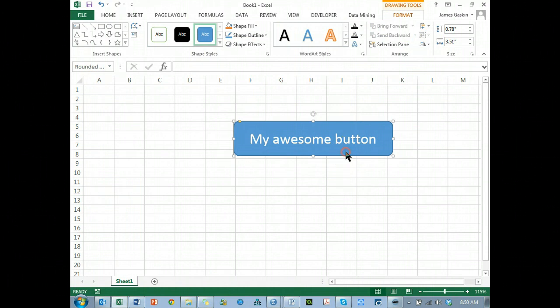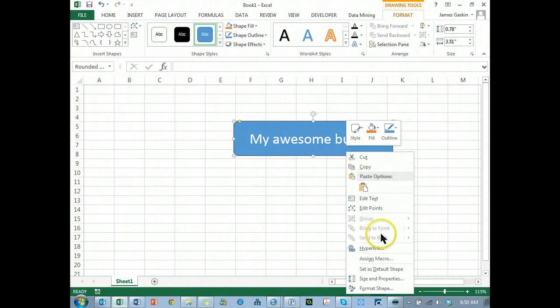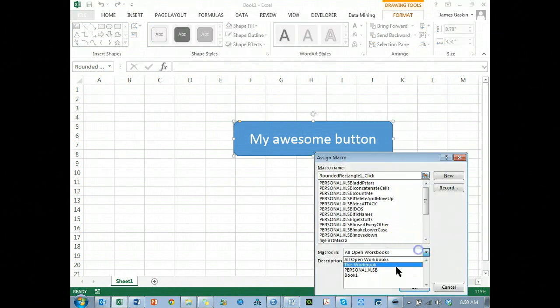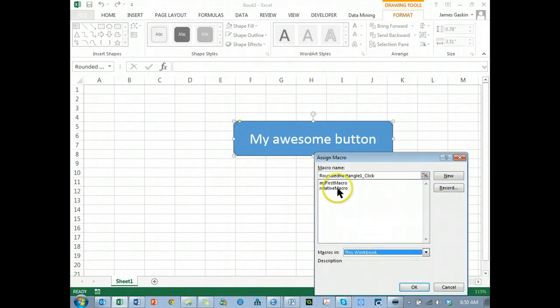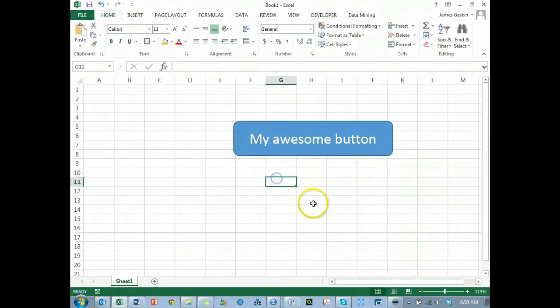And if you want to right-click your button, you can assign it a macro. Right-click it, assign a macro, and you'll see the relative macro there. Go ahead and assign it, hit OK, and then hit OK. And every time you click on this button, whichever cell is selected will become the default position for wherever that tedious task is going to begin.